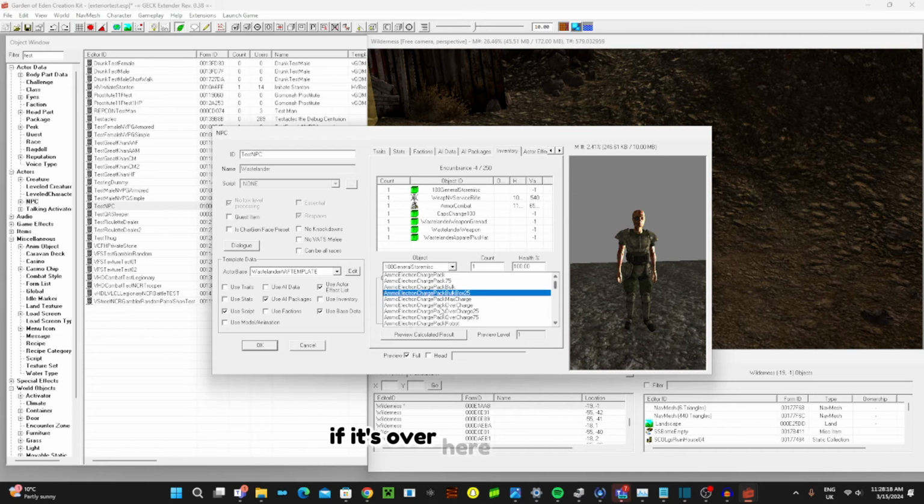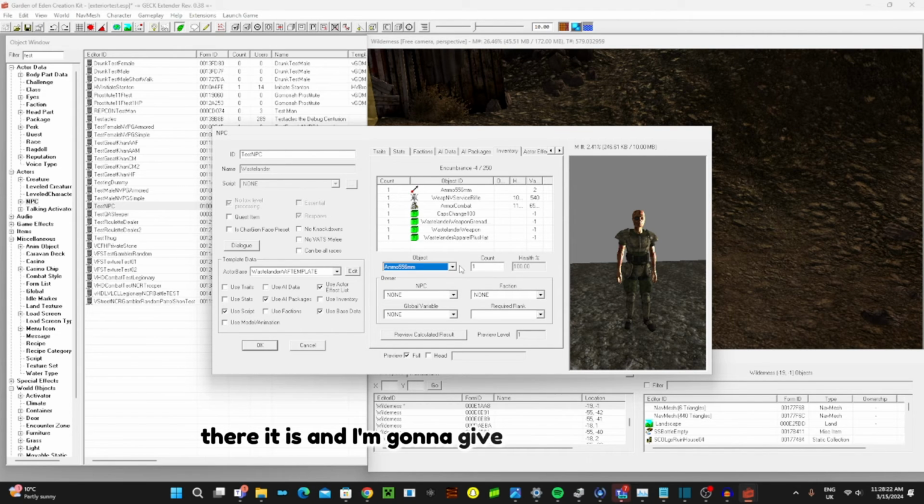If it's over here. Where? Oh, there it is. And I'm gonna give it 250 actually. So we've given it armor, a gun, and ammo. Now, there is a way to make it so that NPCs don't run out of ammo, but for the sake of this video, I'm just gonna give it ammo.